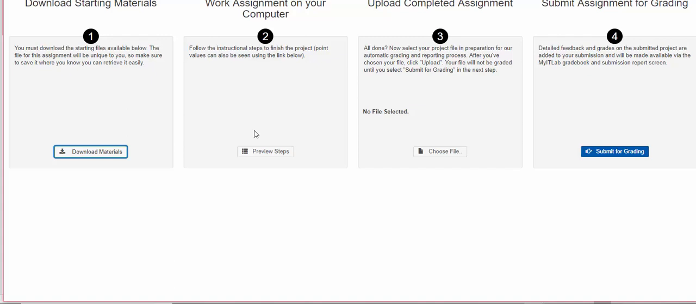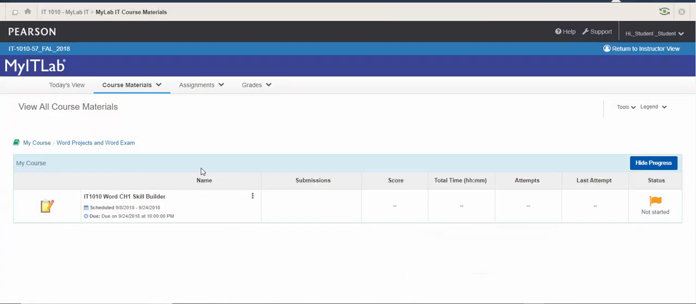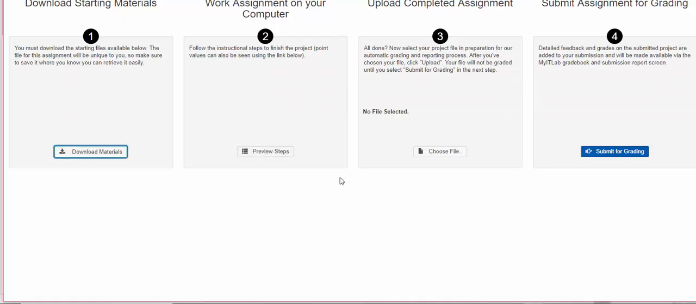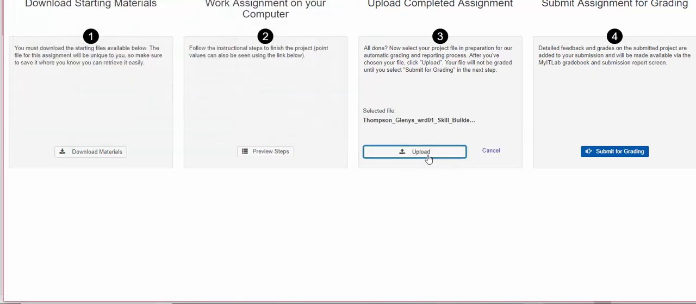So if you're trying to go back to here and trying to open this and it won't open, look for pop-up blockers and look in your other windows and see if you already have it open. It can be open only once. All right, so once you're done, then you select Choose File, and it should look just like this. And then you click Open. Then you click on Upload. It'll tell you that it's uploaded, and then you submit it for grading.